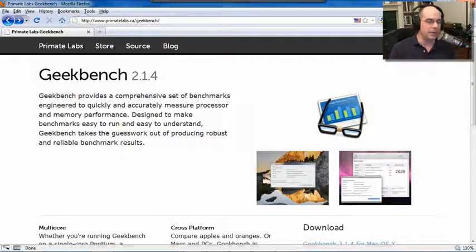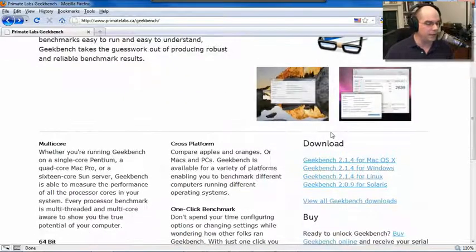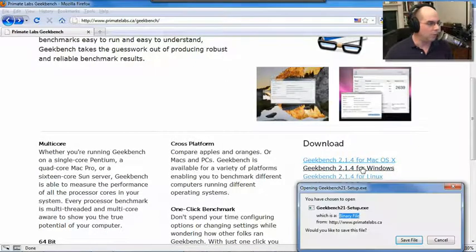Let's download Geekbench, and you can do it right from the Geekbench website. And notice the different platforms: Mac OS X, Windows, Linux, and Solaris. So already you've got some nice ways to do some comparisons. Run it on the Windows machine, run it on a Linux machine, run it on Mac OS X, and compare the differences between those. You can make some decisions now. Should I be moving to a different operating system or different platform based on some of the numbers you're getting from Geekbench? We're going to select the download for Windows.